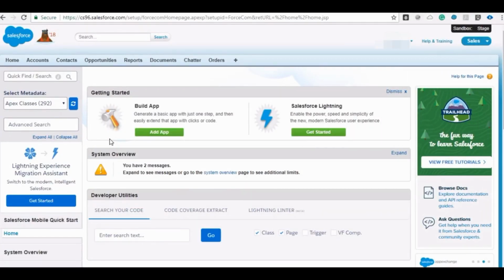Today I'm going to give you a quick demo about an order management app which we built for a particular client in Salesforce with the help of Visualforce pages and AngularJS. So let me get started.